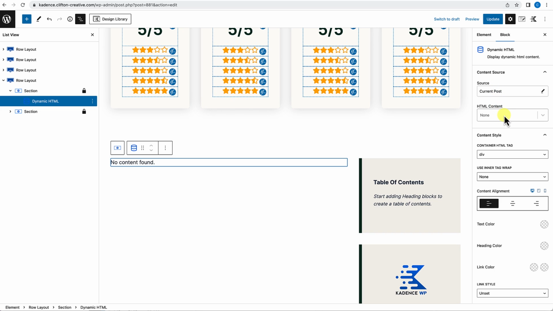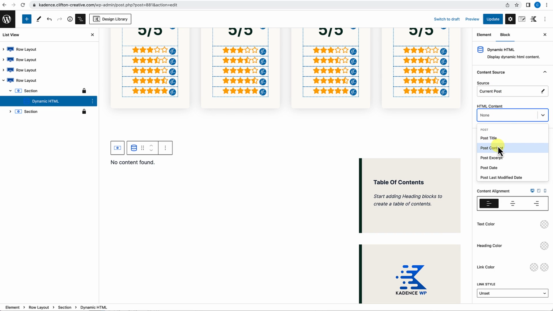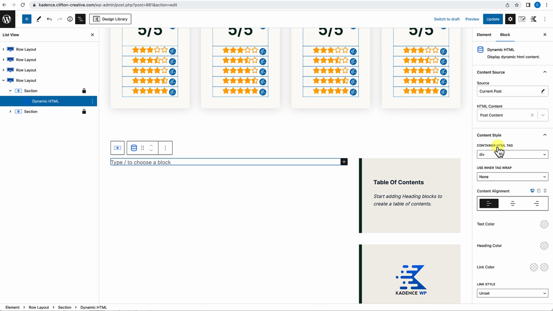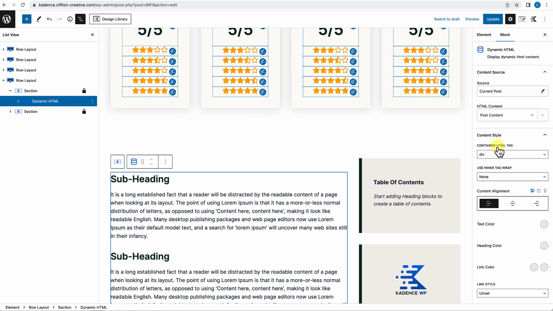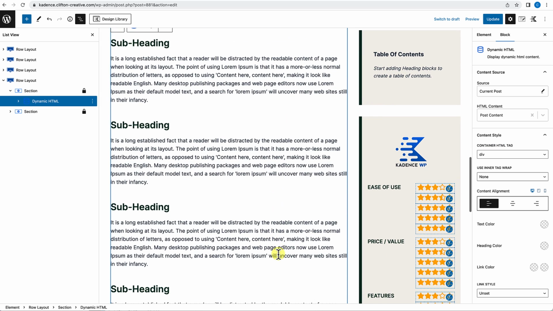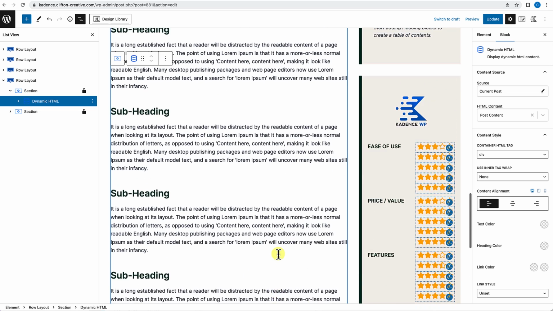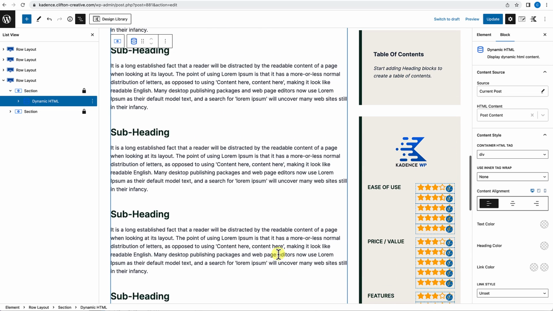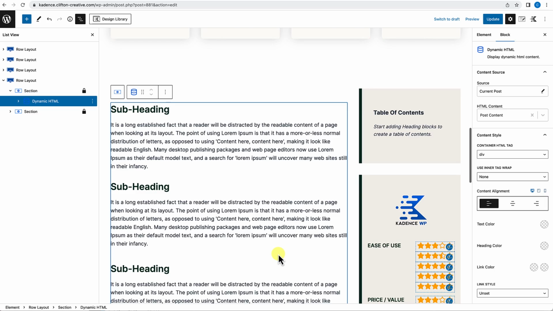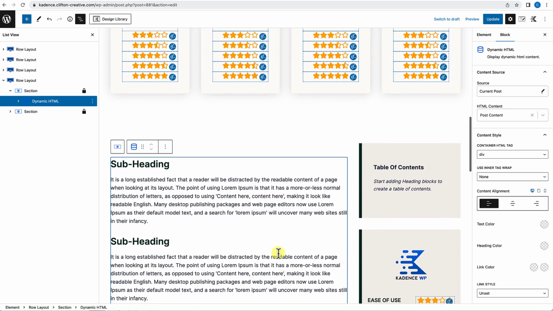So the HTML content that it's looking for is going to be the post content. Click on that. And there you have it. So this is actually pulling what we have live in our review block now. So it is pulling it dynamically. This is probably one of the most powerful blocks in Kadence. Extremely powerful for dynamic content.